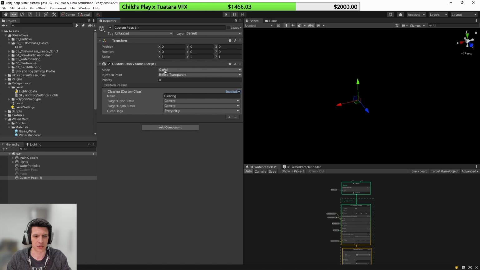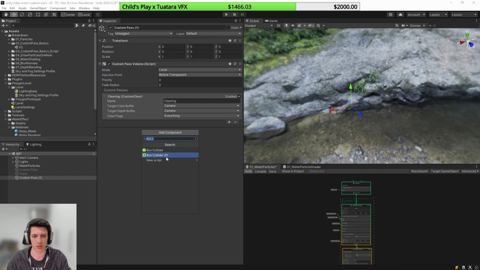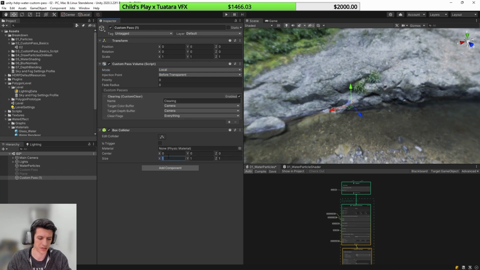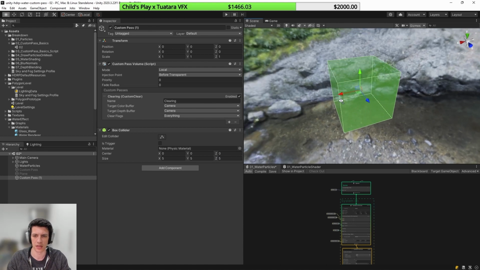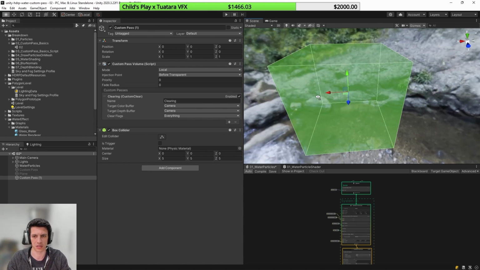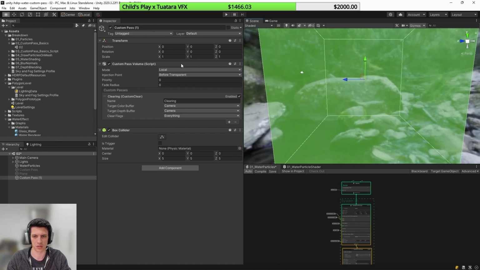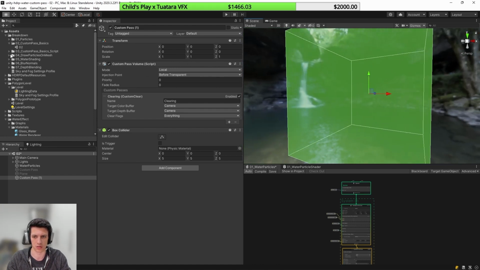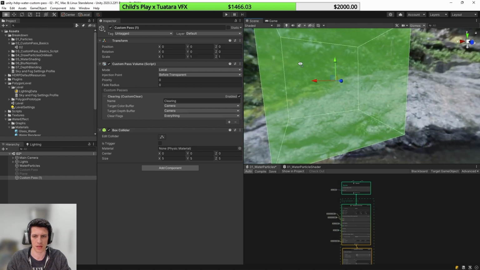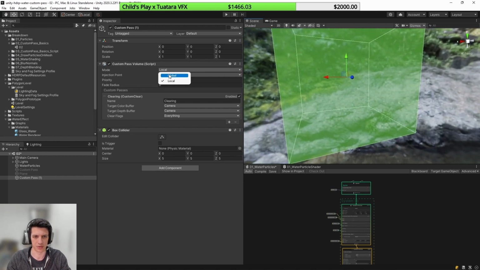The first setting you have is a mode. So it basically tells where your effect should work in world space. If you choose global, it will work everywhere. But if you choose local, it will work only if the camera is inside of the collider. So here I put a collider, and the effect will only be enabled if I'm inside the box, like so. So it can be great for optimization or stuff like that. But here we don't need that for the water.